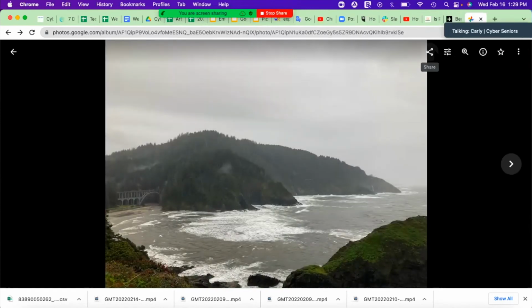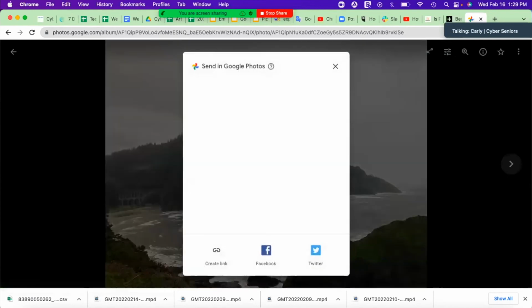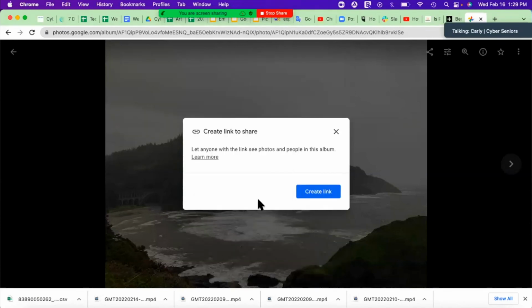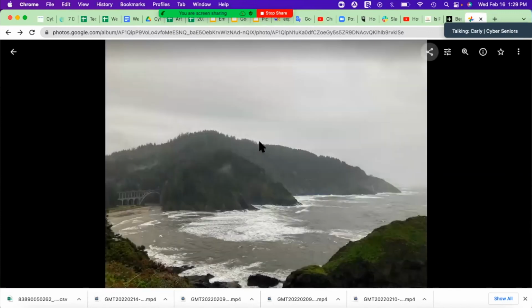If you would like to share the photo, then you press this button here for sharing. And you can either put in someone's email address to share it to them directly, or you can share via Facebook or Twitter, or probably the easiest way is simply creating a link. And then once the link is created, you can copy and paste it into a message or an email, or however you would like to send it to another person to share it with them.